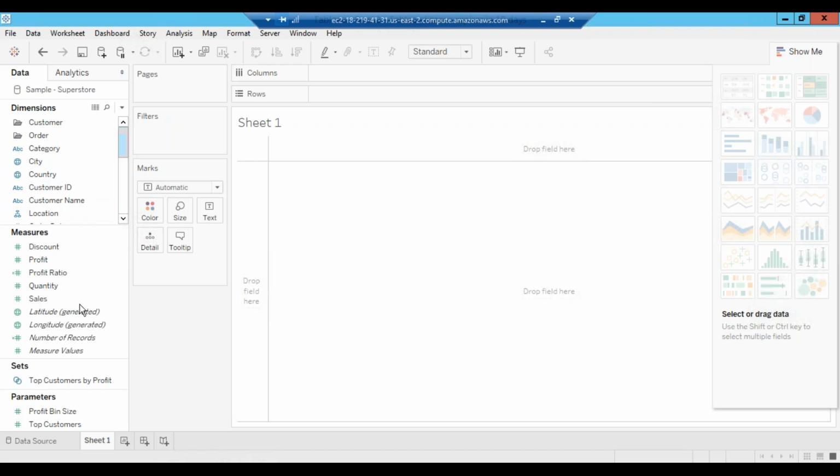So I want to do something with, let's say, sales. I have to create a visualization with sales. Okay, that is your requirement. Your user asks you to create a sales versus region analysis. Okay, so what will you do? You will just select this and drag it onto your rows.